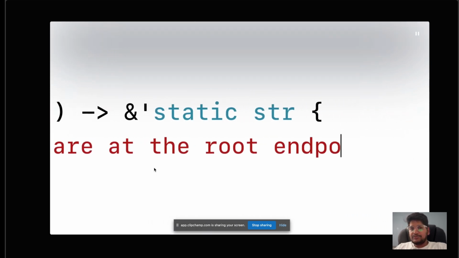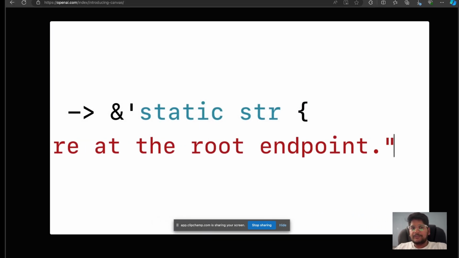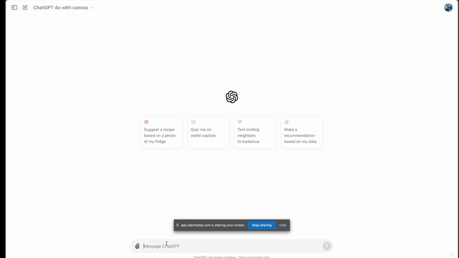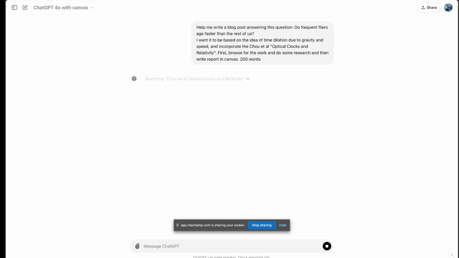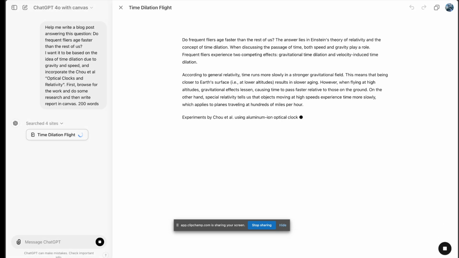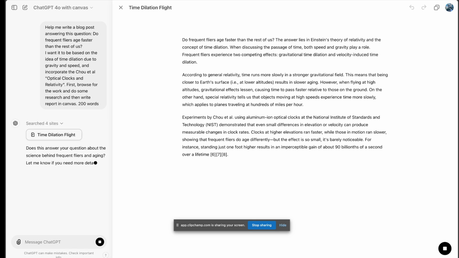So let's try to do it ourselves. The first thing is that let's try to make a blog post, and I just want to make a blog post of the example which they showed: how do frequent flyers age faster than the rest of us. And as you can see, it has given me a simple blog post of just 3 paragraphs.